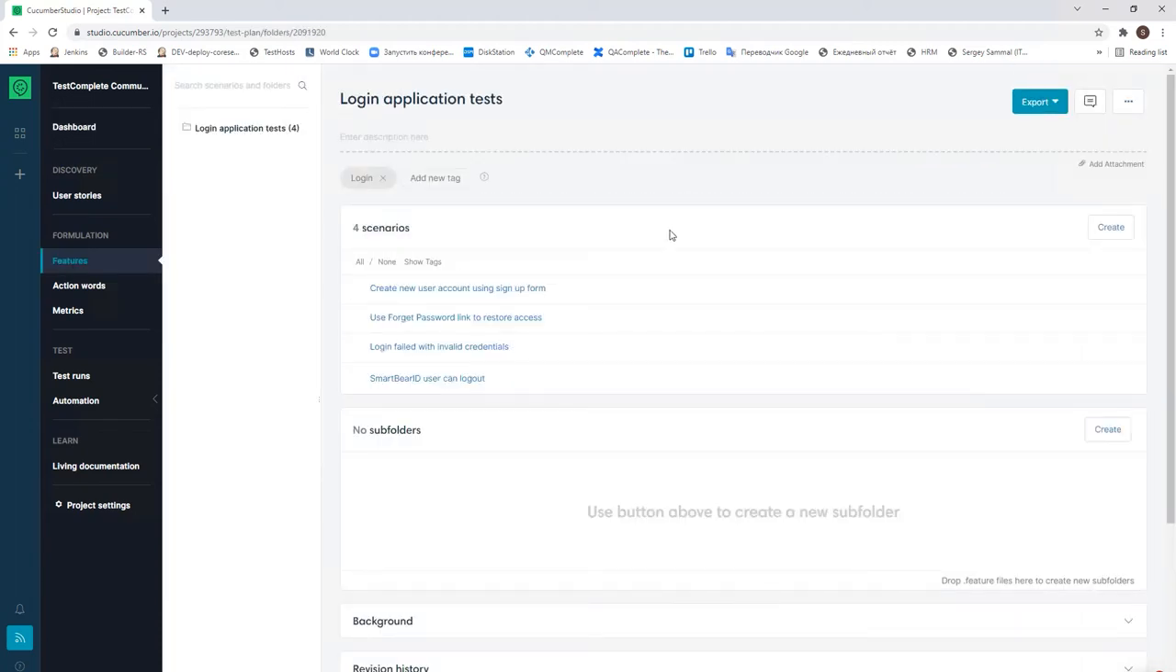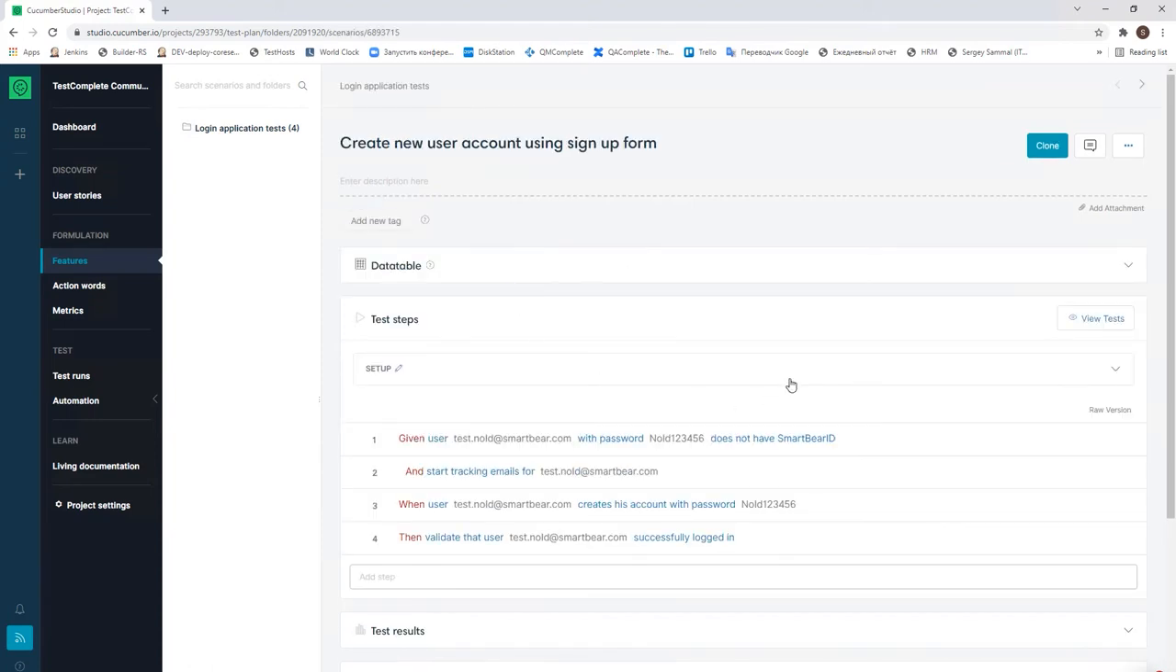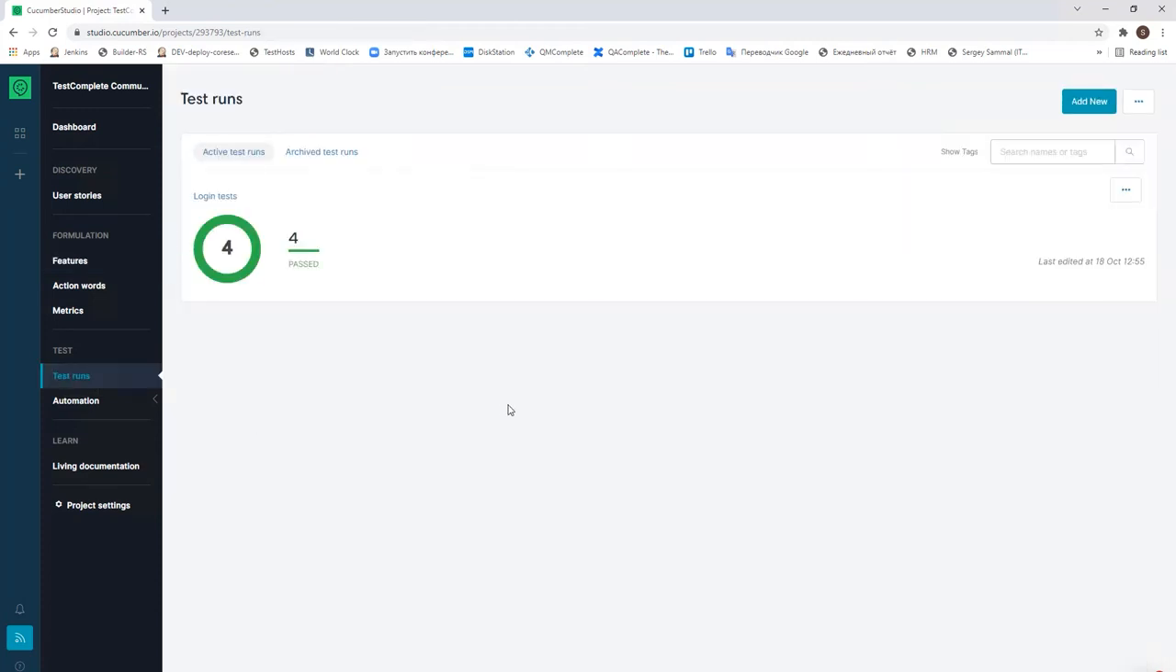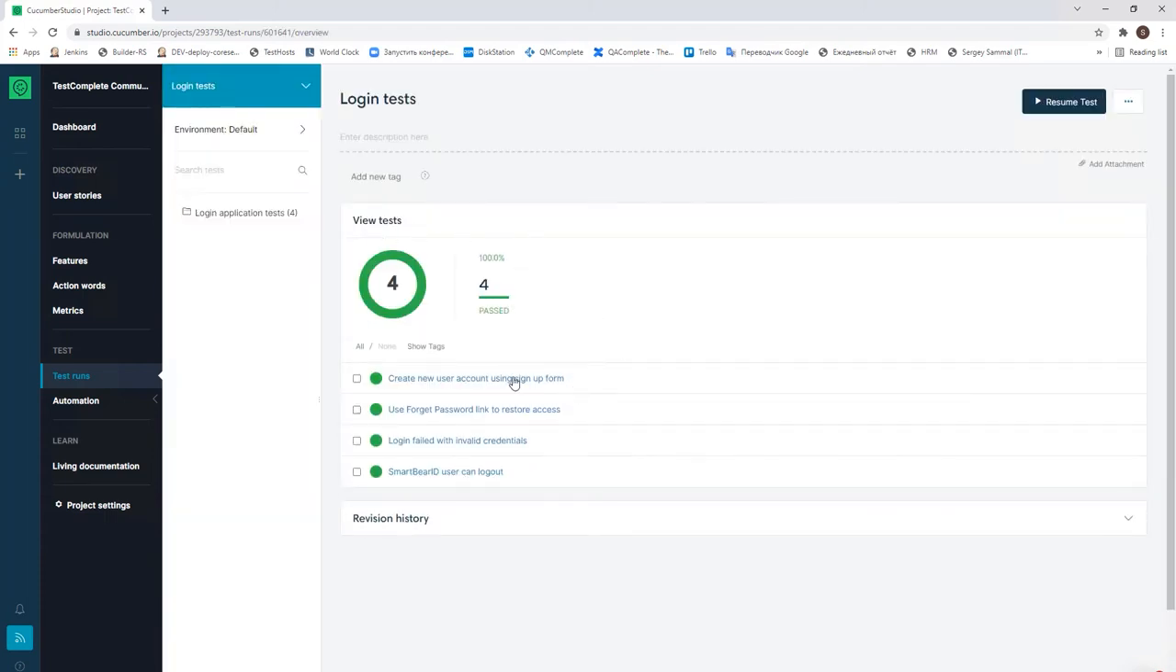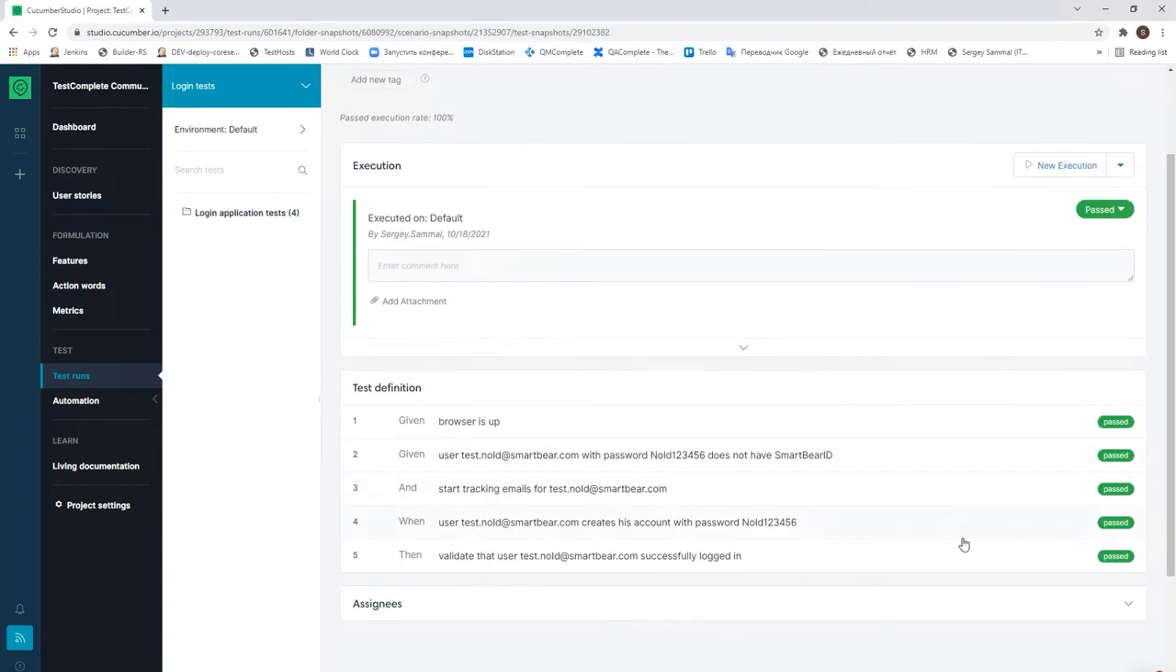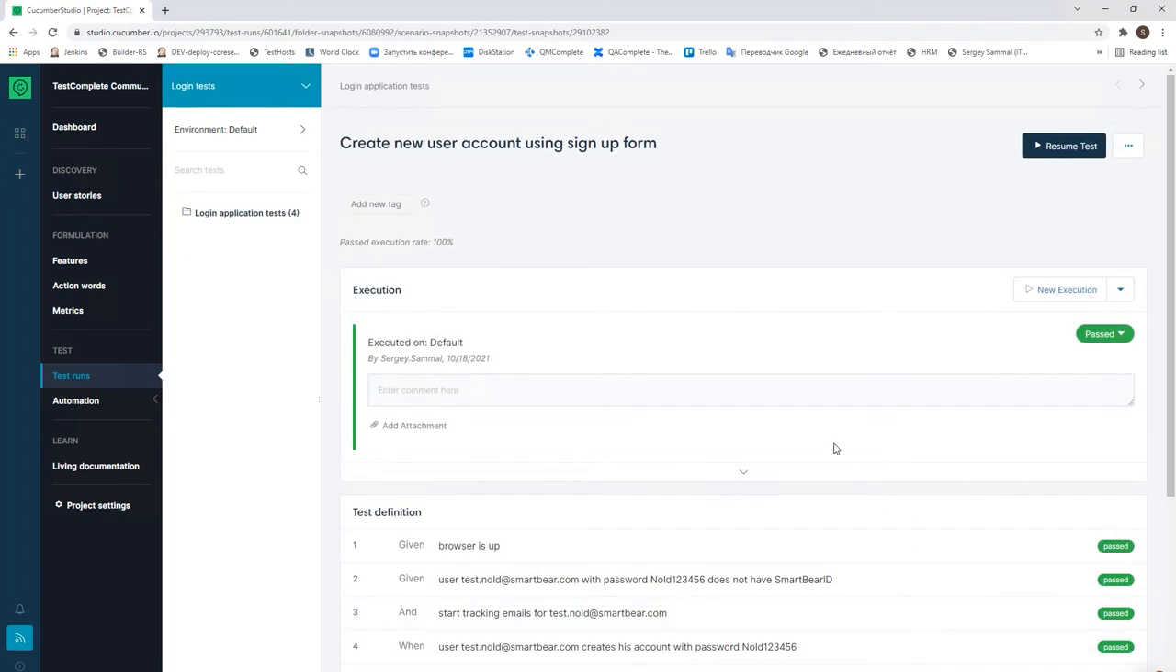So we have four scenarios covering different aspects of login functionality. This functionality is present in any modern application, I believe. Each scenario contains steps. To start a run, you need to go to test runs section and create a new test run there. Every test run contains results of each scenario and each test step in this scenario. And I think that's it for Cucumber Studio.